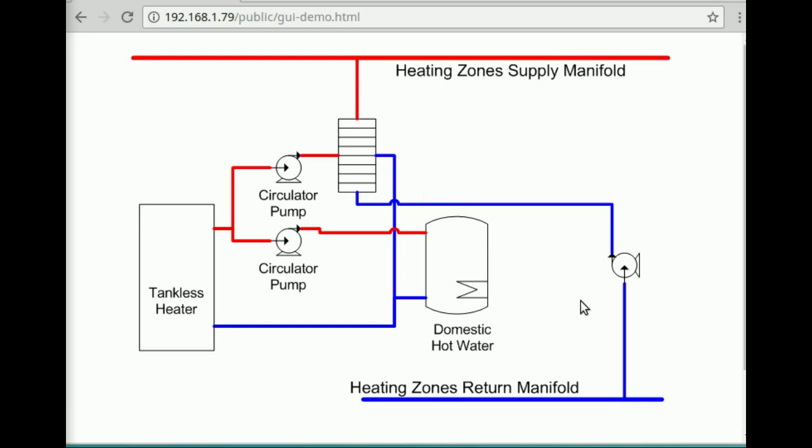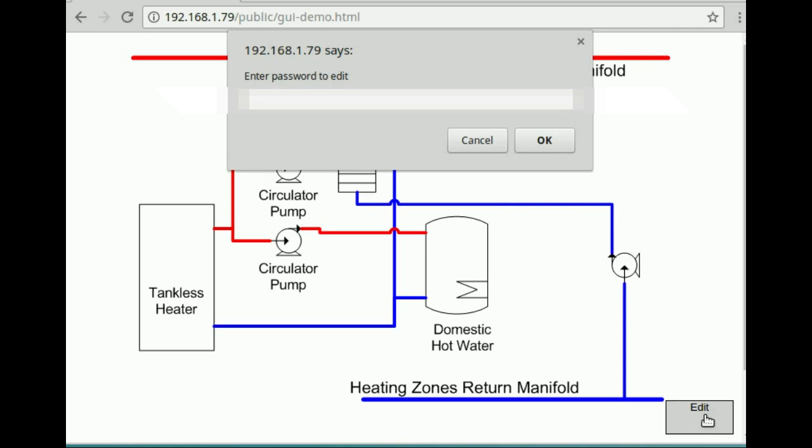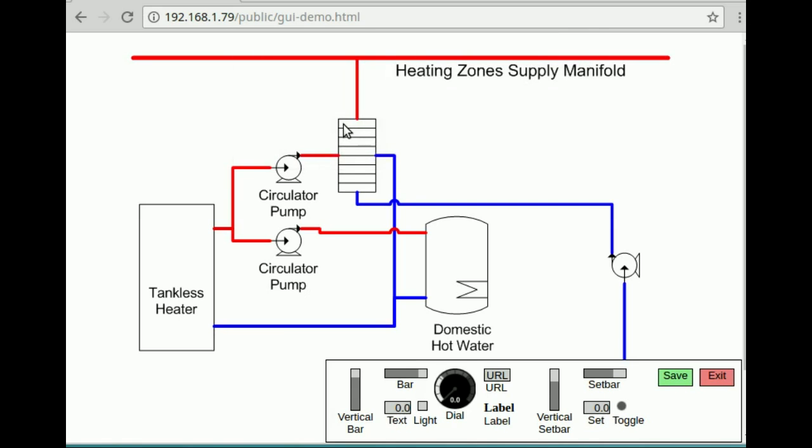Now, what I'm going to do next is mouse over the lower right-hand corner of the screen. A button pops up labeled Edit. I'm going to click it, and the site prompts me for a password. The password you should enter here is the same password that you use to access other private portions of your Vesta web interface. And when you enter it, you should see a menu bar pop up in the lower right-hand corner of the screen. This means we're in edit mode.